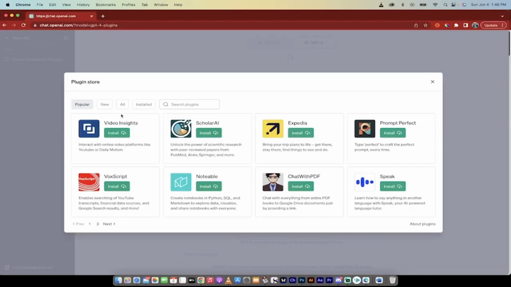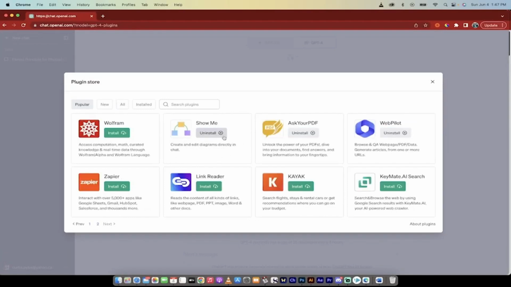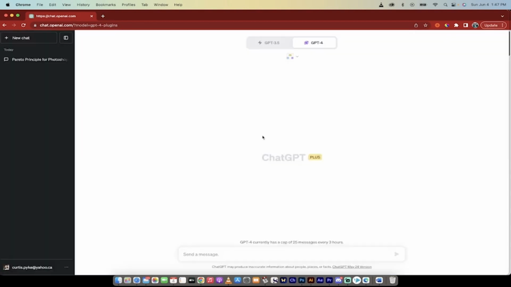I can also go to the plugin store, and then if you don't have it installed right now, it's on the popular page on the second one. You just have to click on the install button and off we go. All right, that out of the way, let's go.